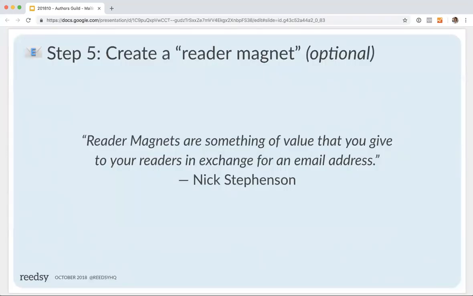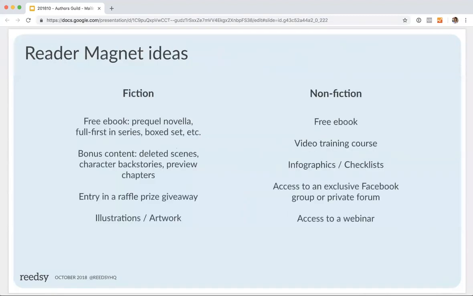So step 5, after creating your list, creating your sign-up form, and all that, is to create a reader magnet. A reader magnet is a term coined by Nick Stevenson, who's a UK indie author of thrillers, and who says reader magnets are something of value that you give to your readers in exchange for an email address. In the blogging world, in the content marketing world, we know them as lead magnets, basically. Any big blog that you go to is probably going to have it. Something in the sidebar saying, sign up to your newsletter to get this free checklist, or to get this free whatever it is. And this works really, really well to grow your list organically.